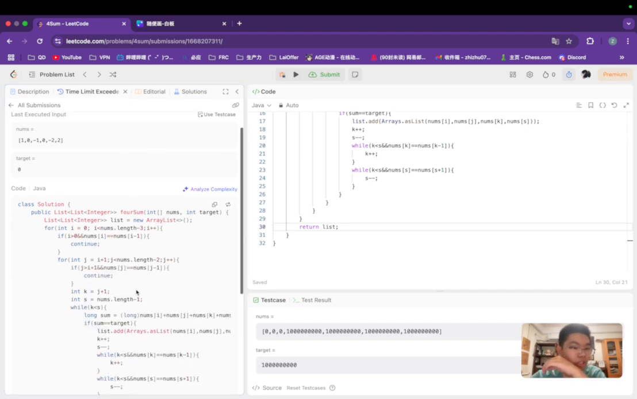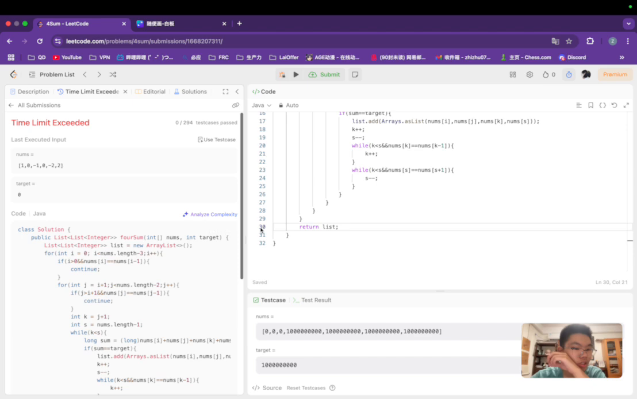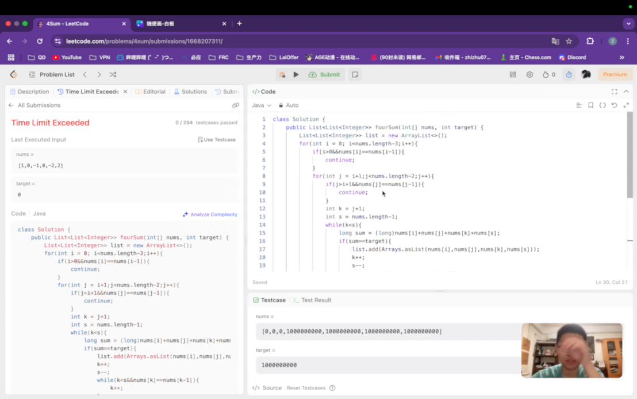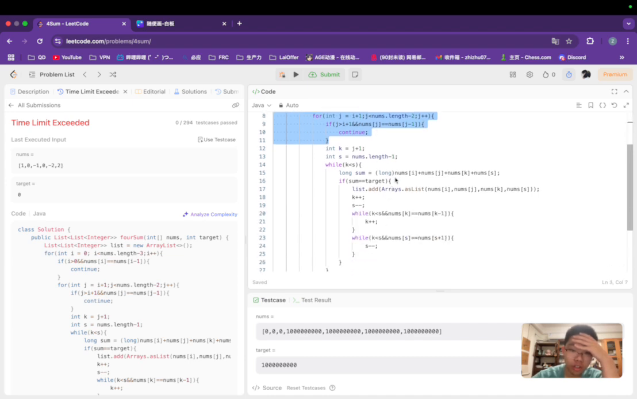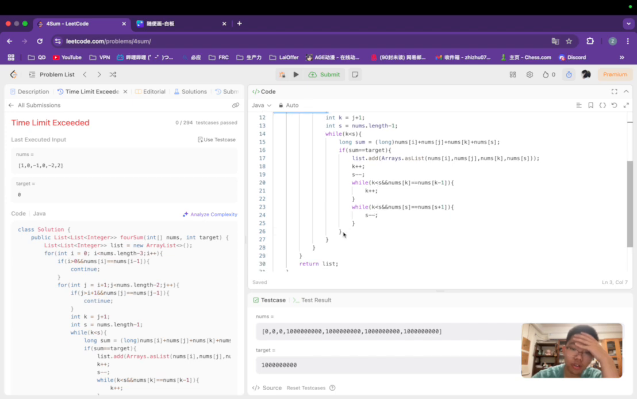Seems like we get an infinite loop. So let's see what happens. If i is larger than 0 and nums[i] equals nums[i - 1], continue. If j is larger than i + 1, continue. j++, it seems okay, at least so far. And then while, oh right, sorry, my bad, I forgot to write the other cases.